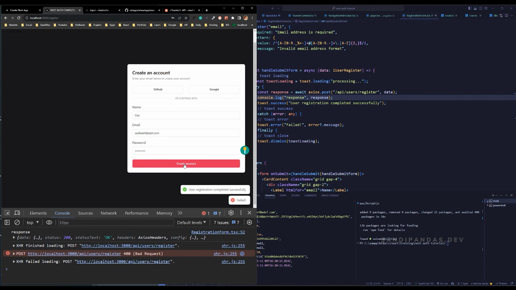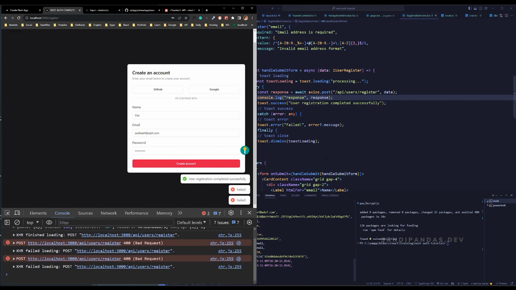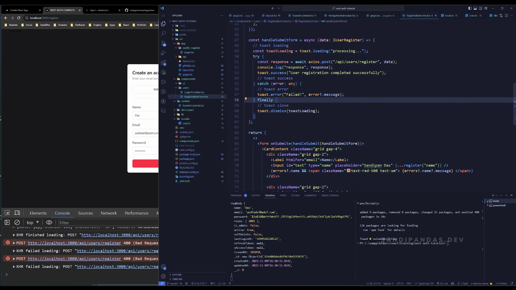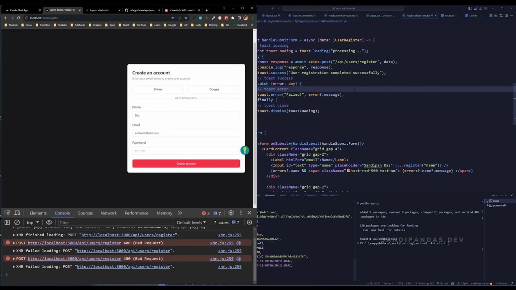Failed, you see, failed. Why failed? Error message, because we have not got the error message. So let me check. Yeah, okay, no problem, this failed. Okay, so our user registration is completed. Let's move to the login page.